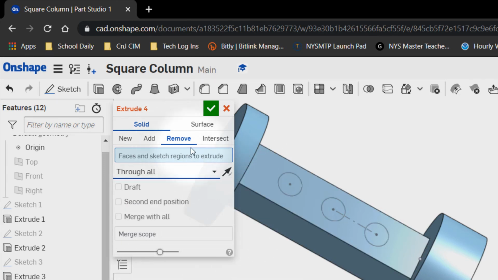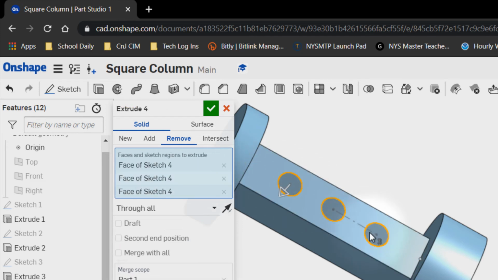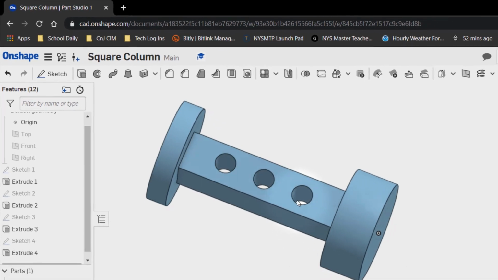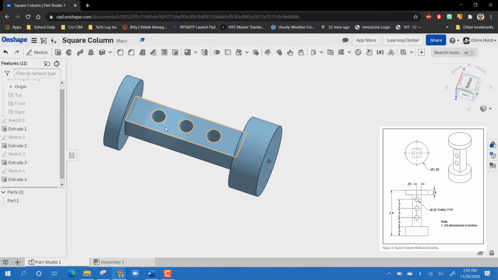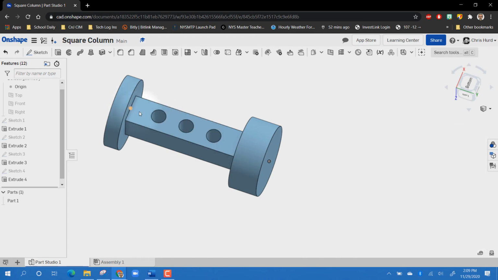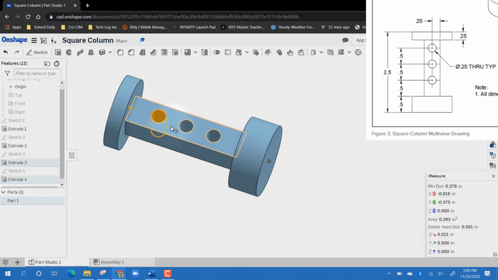So by saying remove through all, when I click on this circle, and this circle, and say OK, it's going to cut them out all the way through. And now we're good to go. Do you see any mistakes? I do. I see that it's half an inch from here to here, but this is too much here. It's almost half an inch there. How far is it from there to there? I can choose the measure tool, and I can choose from here to here and see what the distance is.